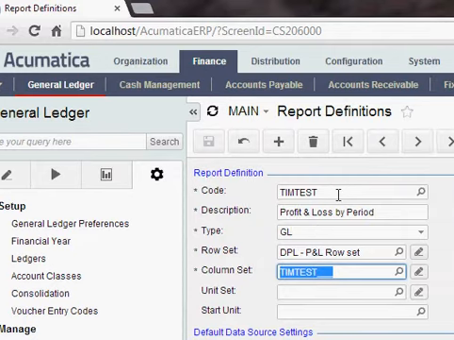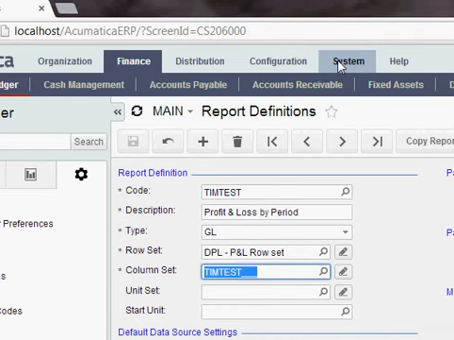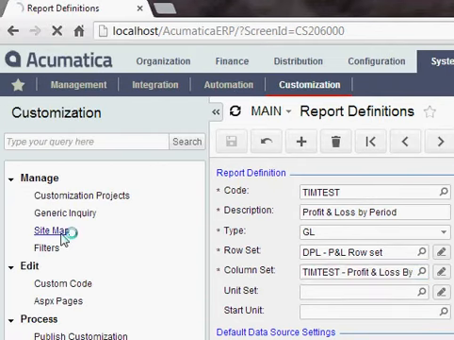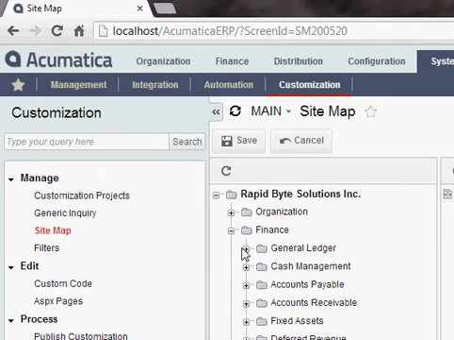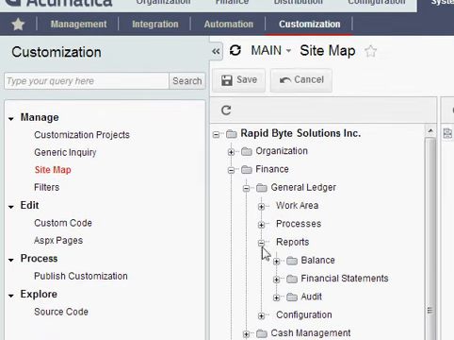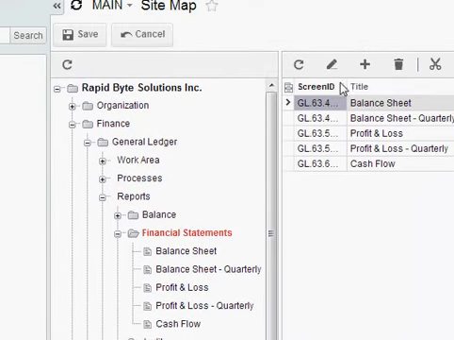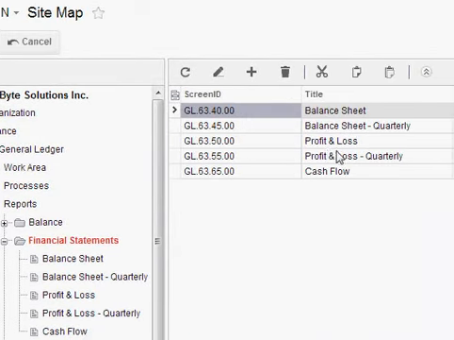And now I need to get this report definition onto my menu. So I'll go back to the same place I was to find out what the original definition was, sitemap. And we'll drill into general ledger, reports. Okay, so here's the area where we found our profit and loss originally.